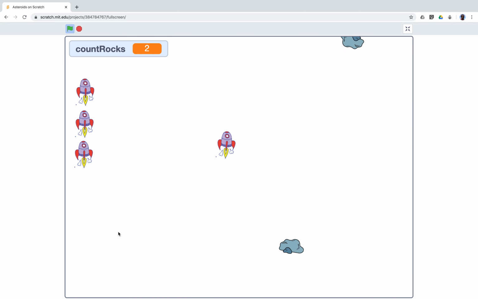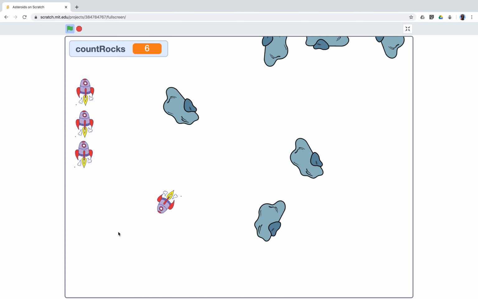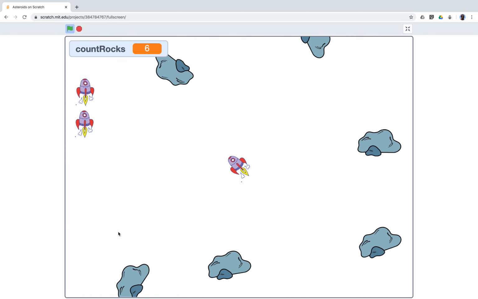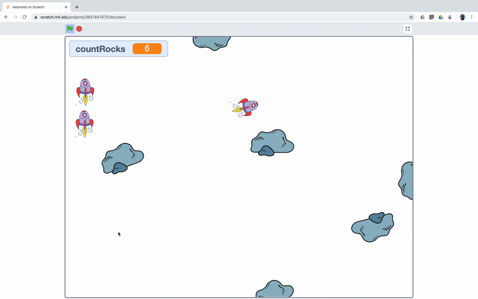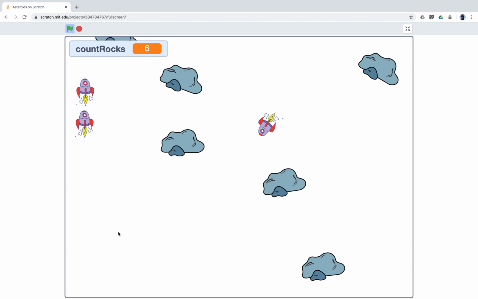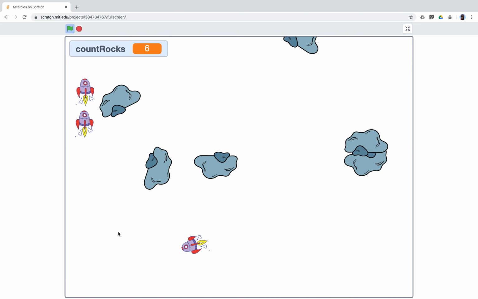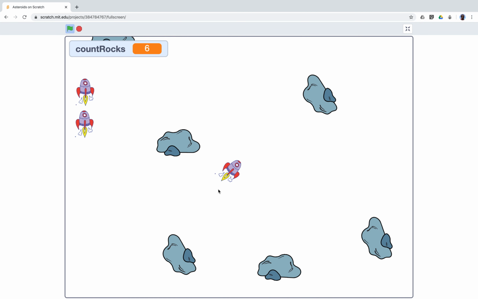What I'd like to focus on in this video is making it so that when you level up after you've destroyed the last rocks on the screen, something different happens, because at the moment it's exactly like starting the game right at the beginning. What I would like to happen is every time you level up, more rocks appear in order to make the game more challenging. So that's what I'm going to do now.